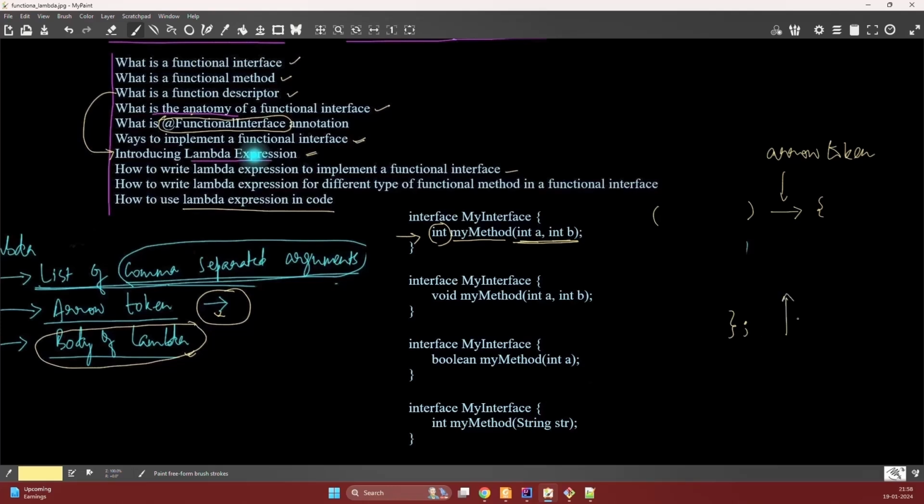And this is the body of lambda. Here is the place where the real processing of lambda takes place. This is the place for the body of lambda, and here is the list of arguments. So how many arguments do we have? This is A and B. We have discussed that the data types are not required here, so I am taking only the variable names. And this is the arrow operator which separates the list of arguments from the body of lambda.